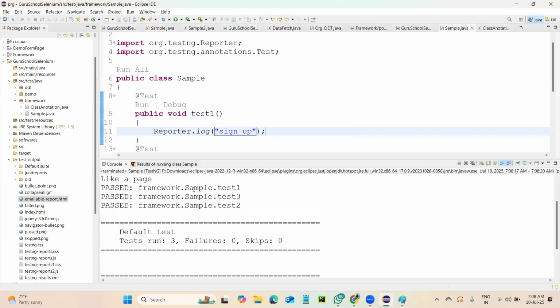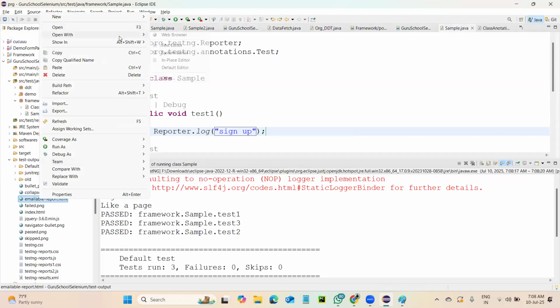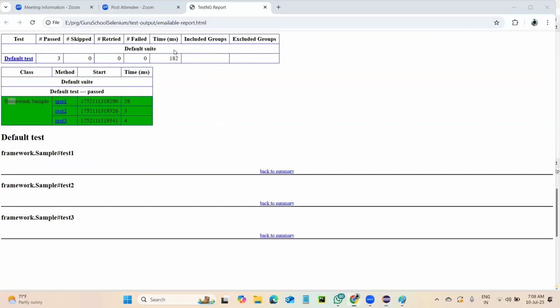Now the same test script. Are you able to see any sign up over here? No. Okay, so there is no sign up over here. Then why is it not getting printed in the console? Then where is it getting printed? Let me go with the emailable report, open with system editor.